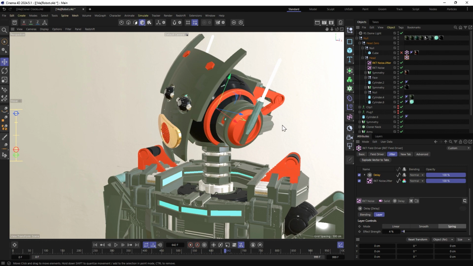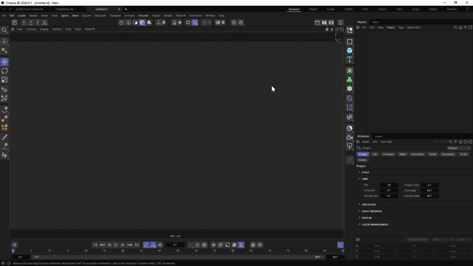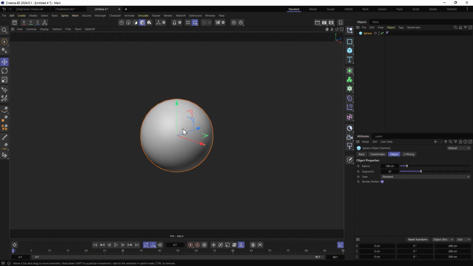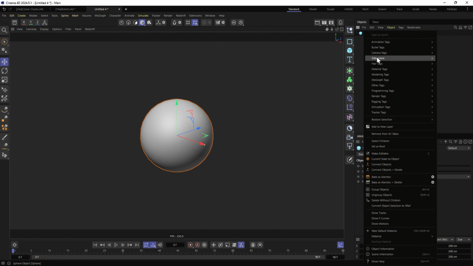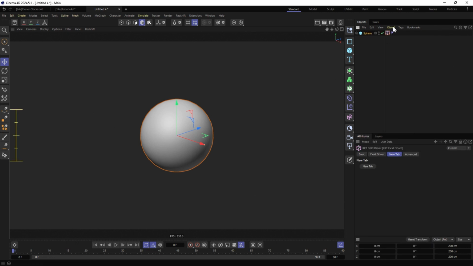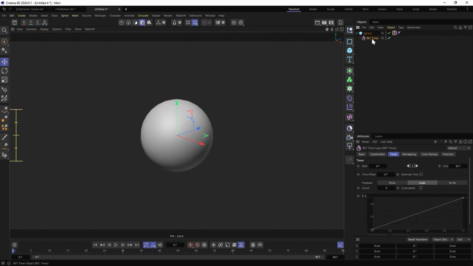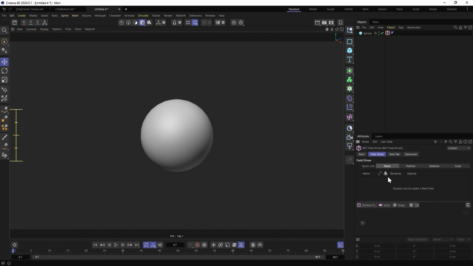But of course, this is not just for driving rotation, and it's not just for driving position. It's for driving any parameter or any field, any effector. So opening up a new scene file, we can keep it real simple. Let's just make a sphere and right click. And I would like to add on a field driver. Field driver will be, I should have made noise. I'll just delete that and say, make a random noise.